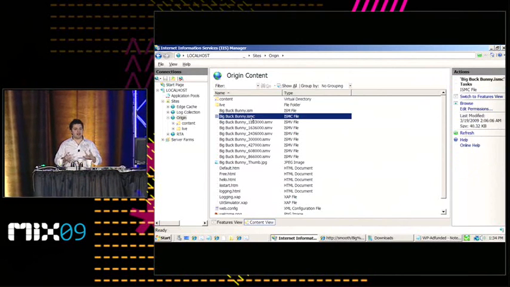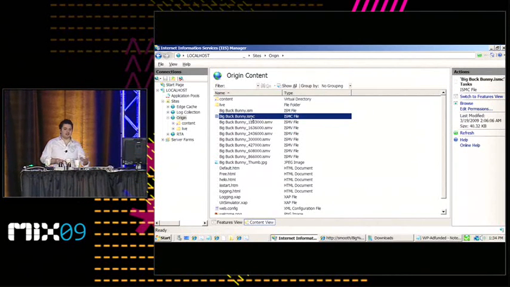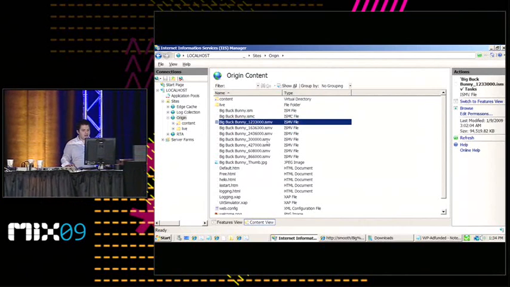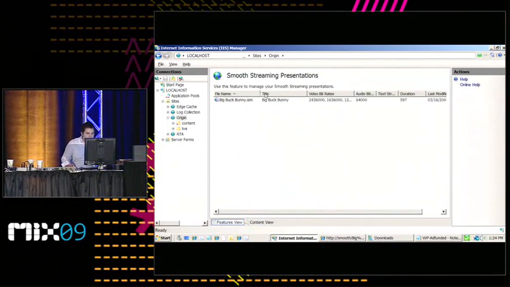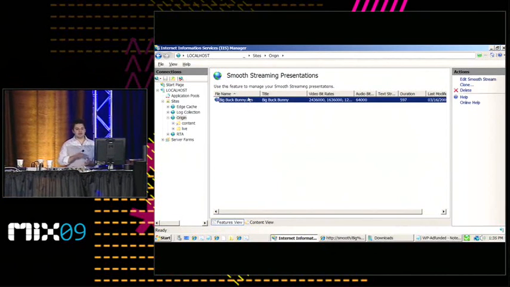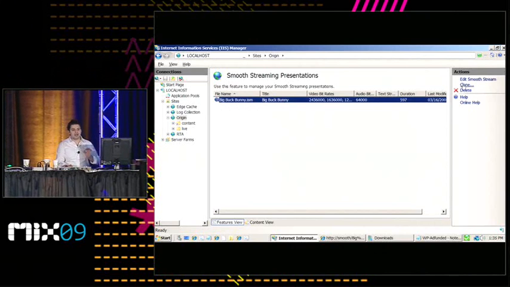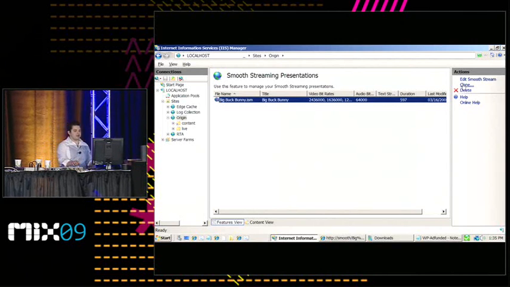So the encoder has a lot of flexibility in terms of telling the client what it needs to know. And then you will see one file for each bitrate that we have the content encoded at. So let's say that for whatever reason we're not ready to deliver 2.4 megabits just yet. So what we can do here is create a metadata-only version of this presentation that will expose a subset of the bit rates.